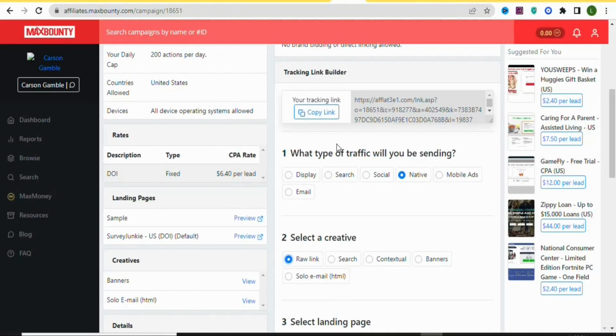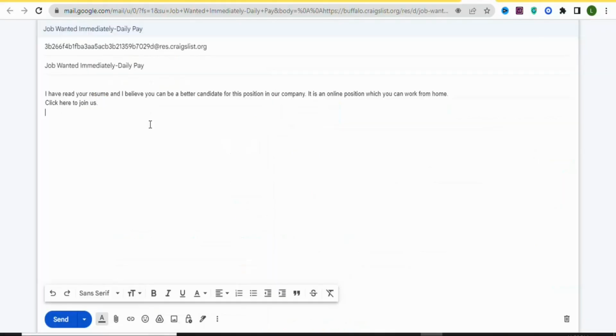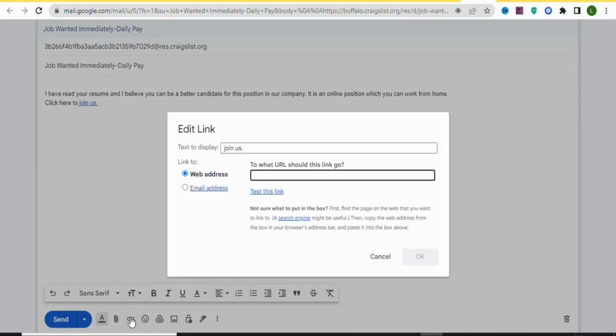So now what you have to do is come back to MaxBounty. Once you are on MaxBounty, you are going to click right here, copy link, so that you can copy your affiliate link. Once you come back, you are going to highlight this particular text. Just highlight it. Once you highlight it, you are going to click on this particular icon right here, insert link. Once you click on insert link, you are going to paste your affiliate link right here. As you can see, that has been done.